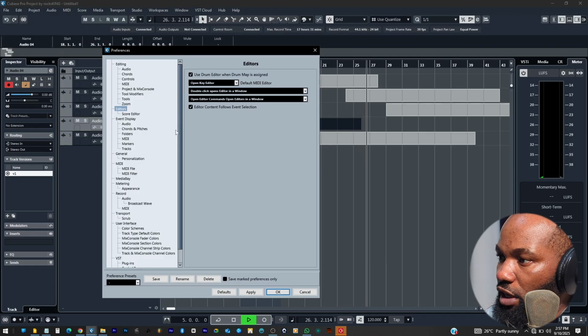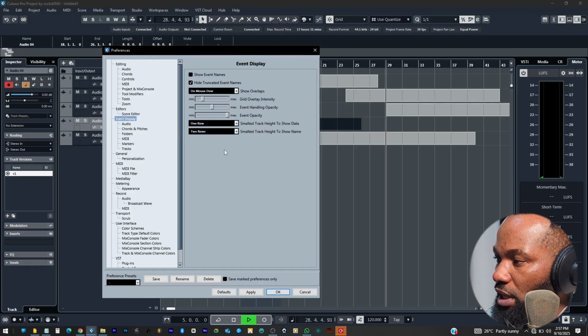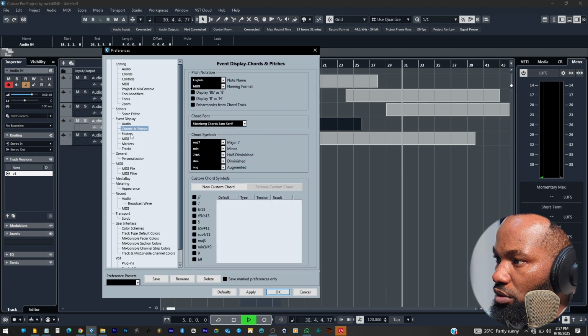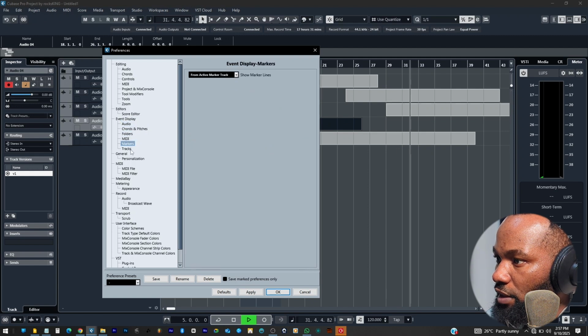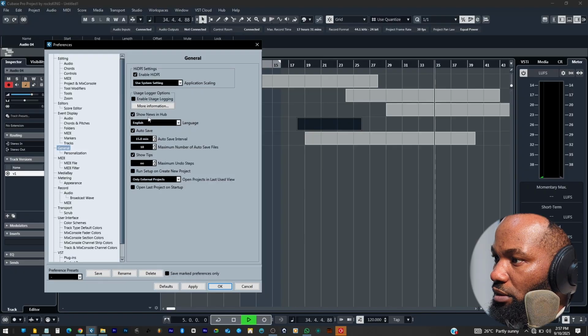Everything is quite self-explanatory. Event display. This is how you set how things look. Your colors for your audio, MIDI, folders, and all of that, okay? And general, high DPI. You can experiment with all of these. Just go over them. I can't go over all these preferences. I'm just trying to give you a teaser. So just do experiment with them and see what tickles your fancy.